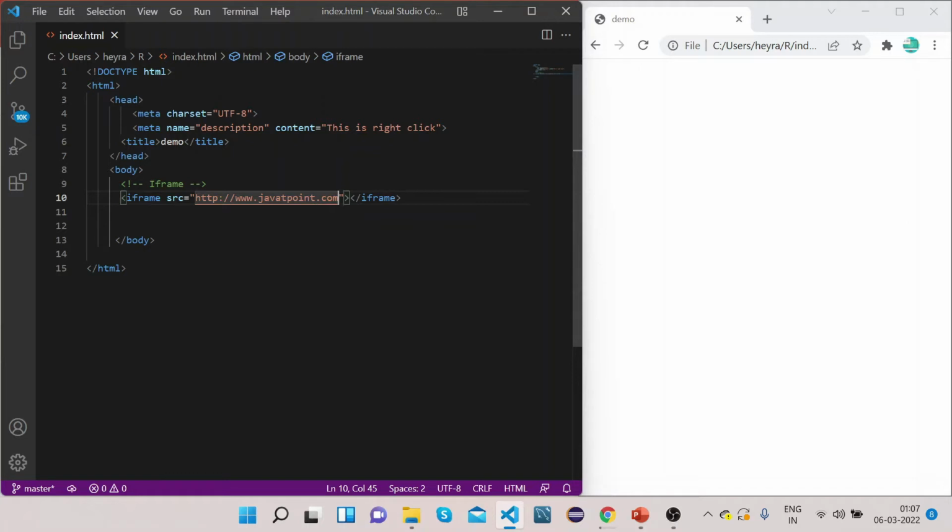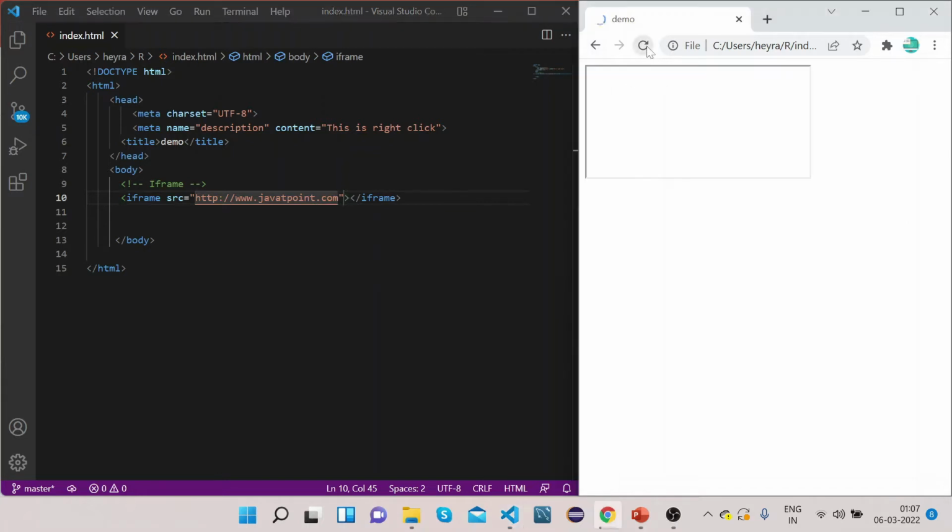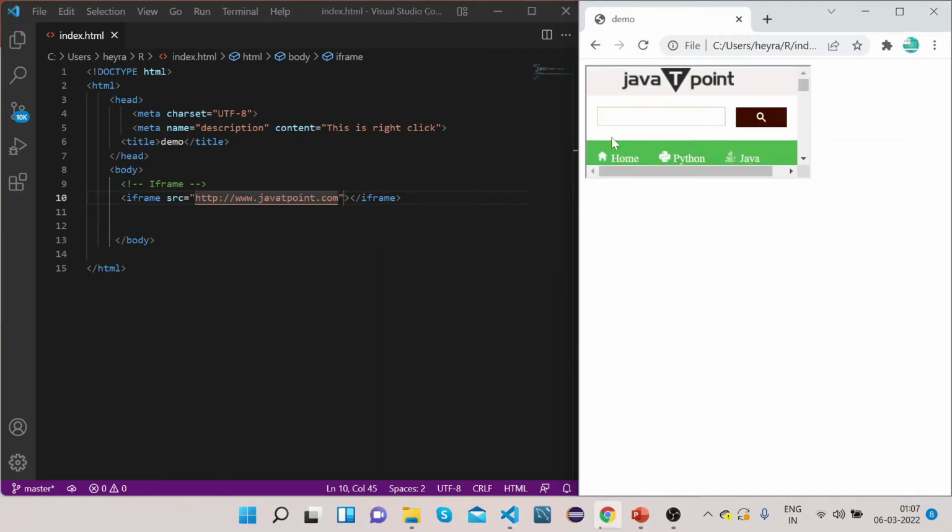Okay, and if I refresh the page, you can see, right, this Java point comes into my web page, right? So this view is coming. But if you see here, we cannot see every content of this website, because we need to adjust the width and height of this website.